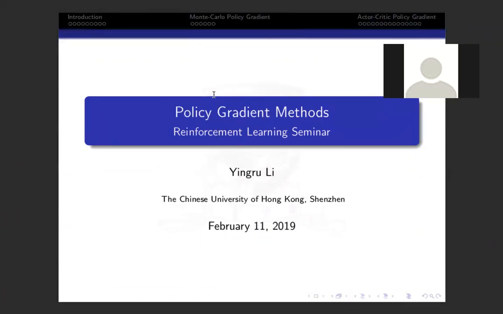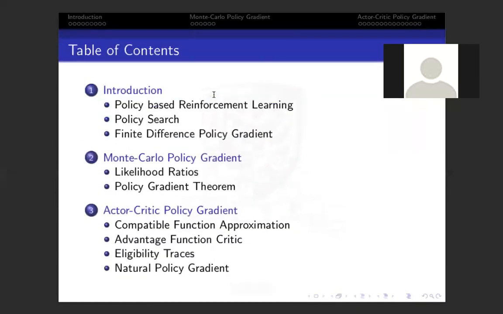So today I will talk about the policy gradient methods. And this is the outline of today's talk. I'll go quickly through the introduction and to the Monte Carlo policy gradient. And if we have some time, we'll go through actor-critic policy gradient.